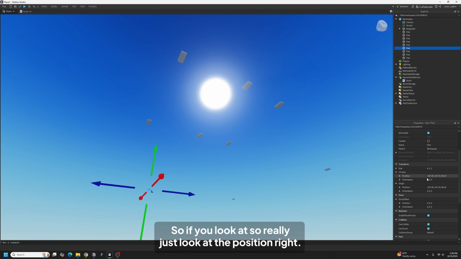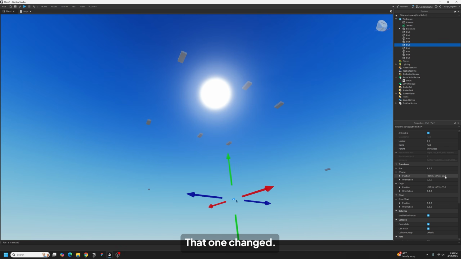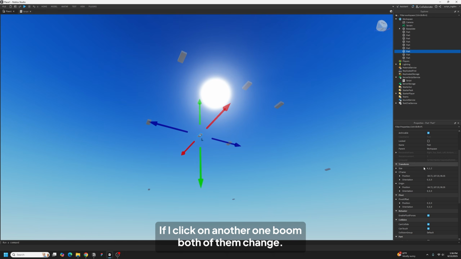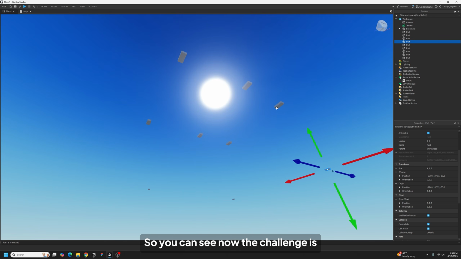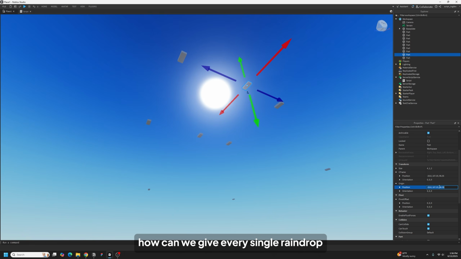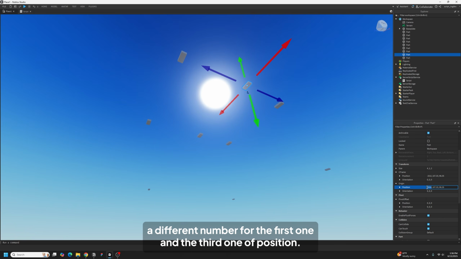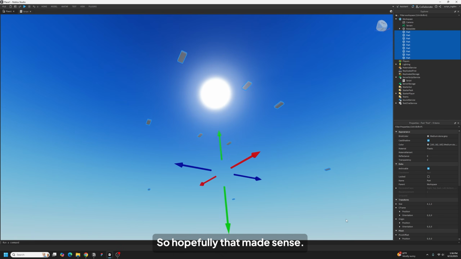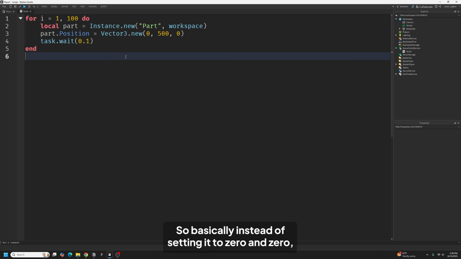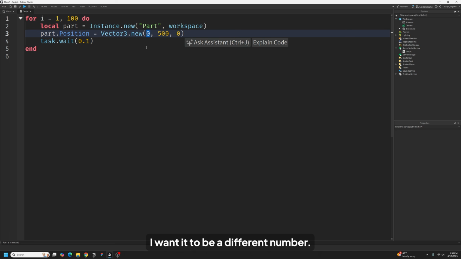So ready, just look at the position, right? Look at these three numbers. I'm gonna click on another one, ready? Boom. That one changed. If I click on another one, boom. Both of them changed. So you can see now the challenge is, how can we give every single raindrop a different number for the first one and the third one of position? So hopefully that made sense. So basically, instead of setting it to 0 and 0, I want it to be a different number.